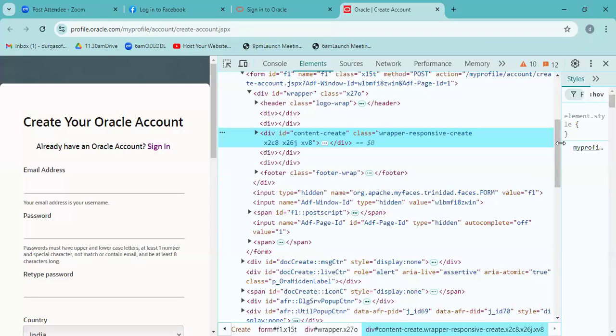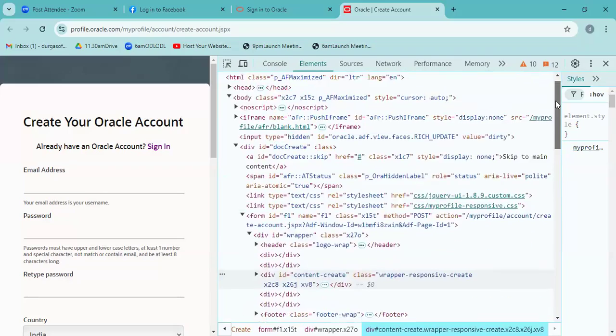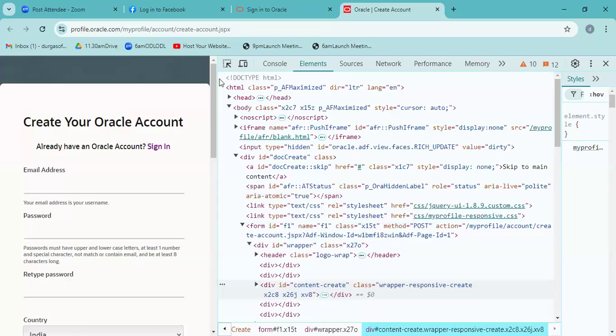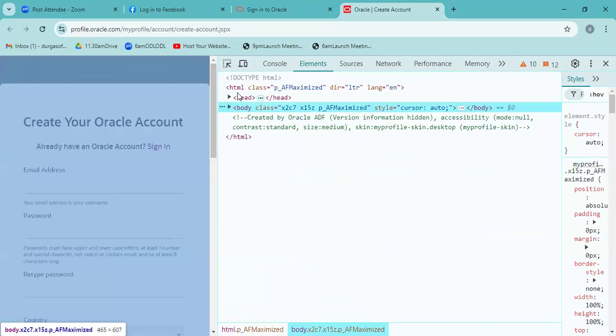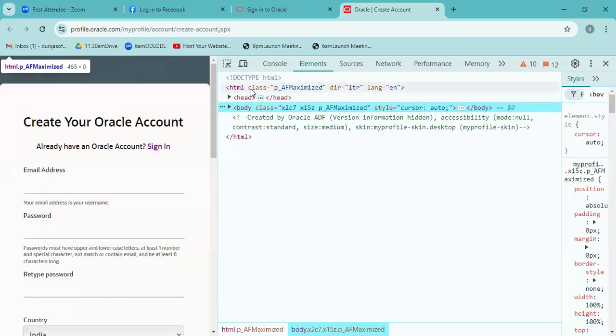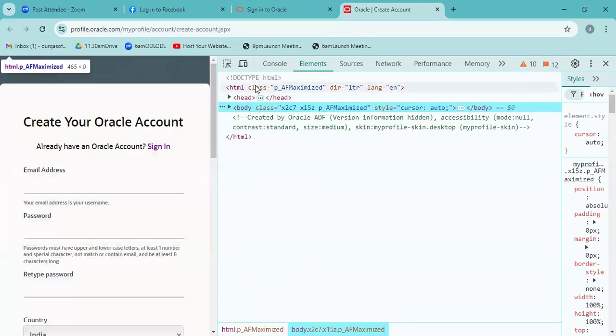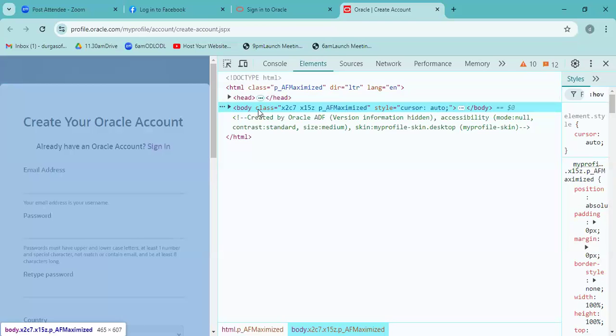Some code you can find here. As of now, we don't know this code. If you right-click and inspect element on the website, you can see some standard code of the website. See here: doctype, HTML, head and body tag. Doctype, HTML, head and body tag is the standard code of this website.